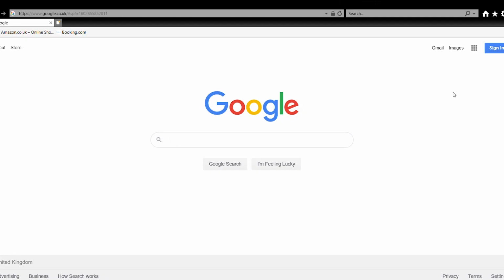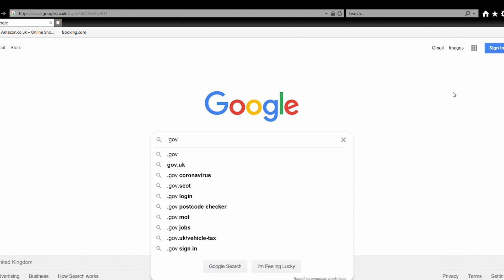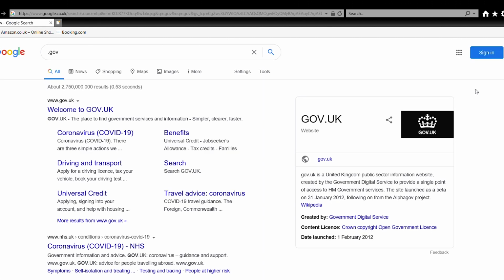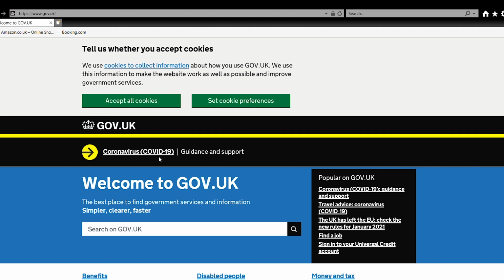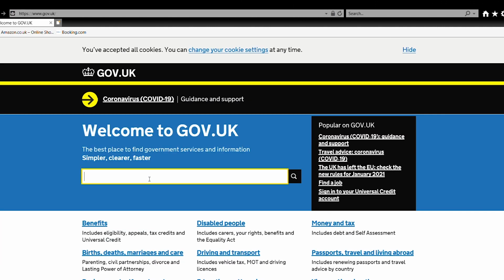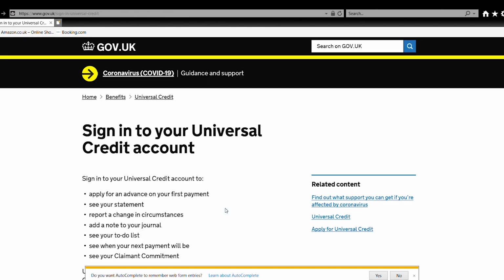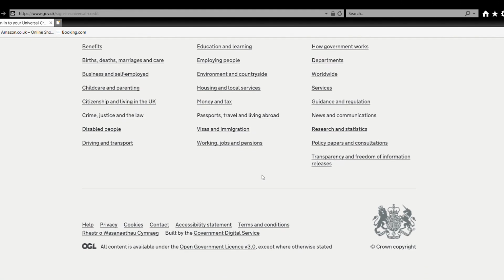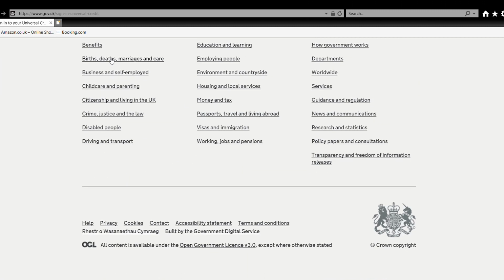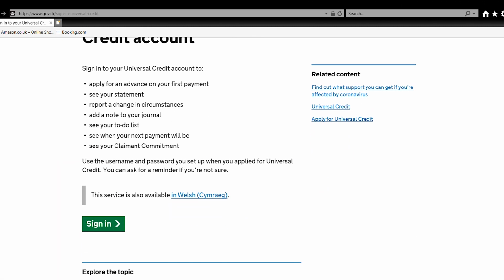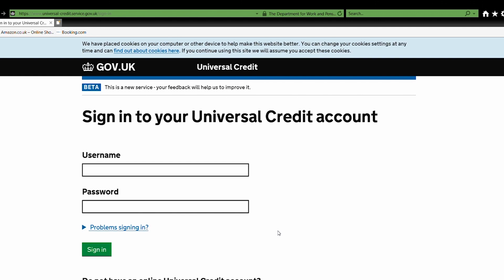So how you log on to Universal Credit is that you would go in through Google and you would obviously be looking for the .gov website. So we'll just go on to there at the moment. There we are. Setting cookies. And you can search for Universal Credit. And it should pop up, usually as the first top bit, sign into your Universal Credit. And I'll just get this one here. Sign in there.